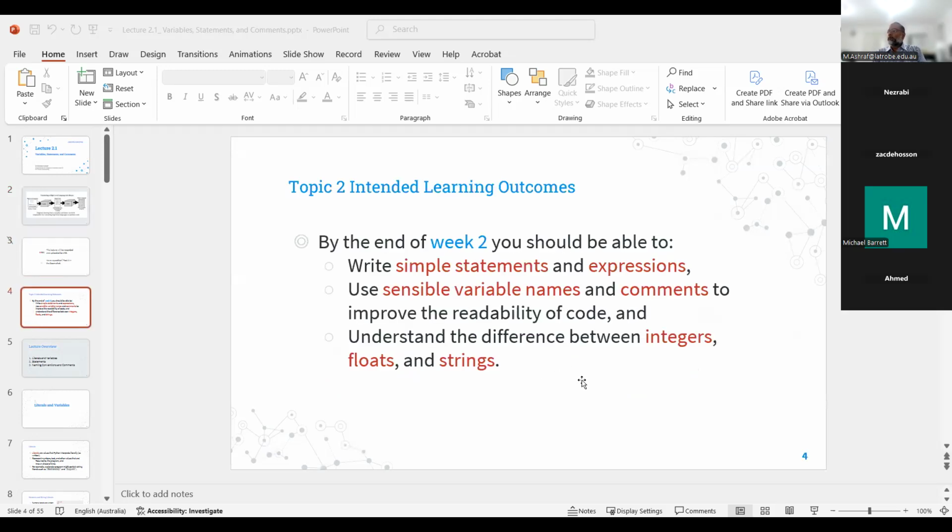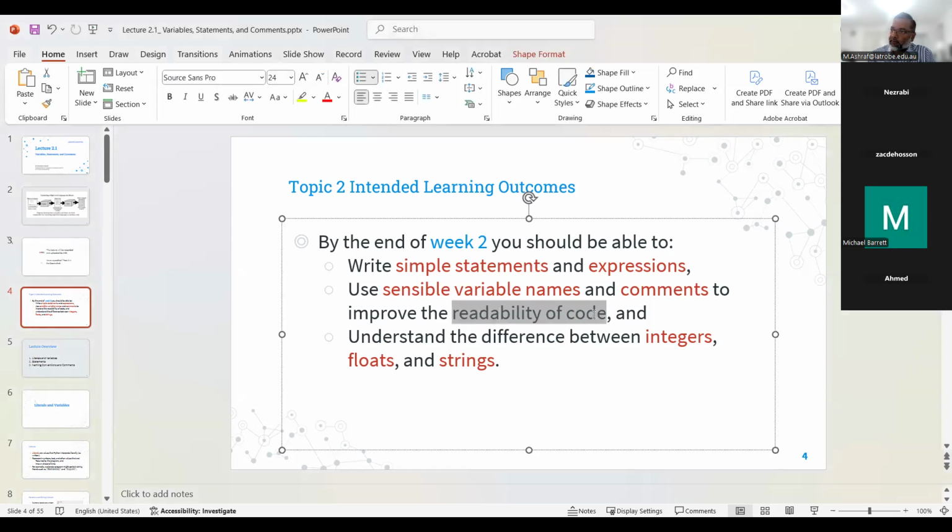By the end of week 2, you should be able to write simple statements and expressions, and use sensible variable names and comments to improve the readability of the code. This is one of the very important concerns in programming. When a programmer works in a team, the readability of the code is vital. Some companies have their own rules to ensure that every programmer maintains the readability of the code. We'll learn that, specific to the Python language.